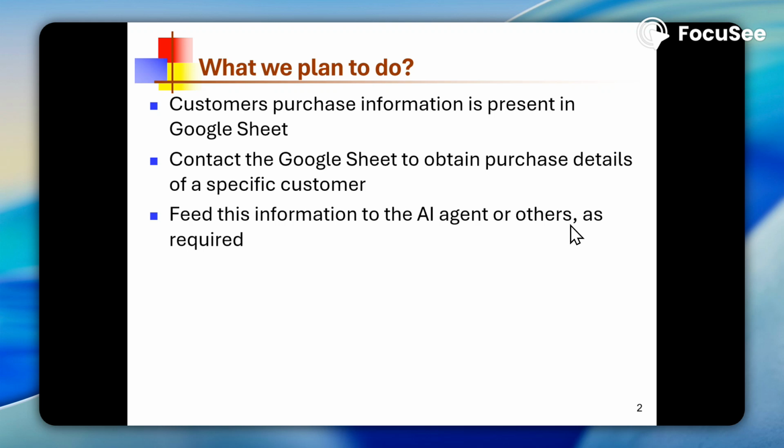So the point is, you want to collect information about a specific customer and pass that information into AI in a dynamic manner, so that you can obtain personalized results from the AI system. So let's see how to do this. This is our requirement.